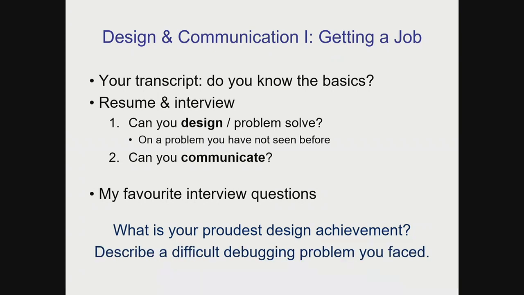My other favorite interview question is, describe a difficult debugging problem you faced. Okay, so why do I ask that? I ask that because any non-trivial system doesn't work the first time. So engineering is debugging. Engineers make things work. I want to hear this is a person who faces those challenges and overcomes them.